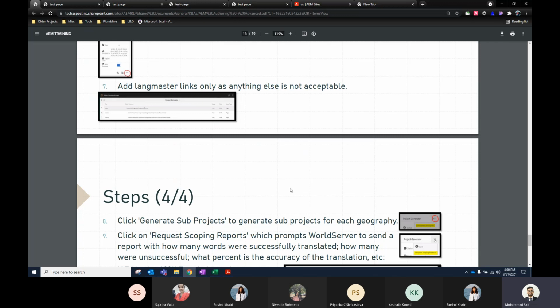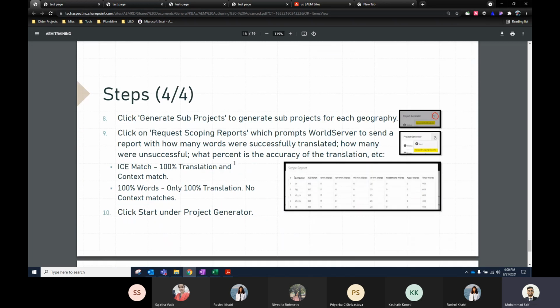You will see the progress on their end. They will let you know that, okay, we have done the complete translation. They will notify you through mail. You can check it on their website. And once you know that the project request that you raised has been completely translated from their end, you can come back to this view again, and you can generate something known as sub projects.